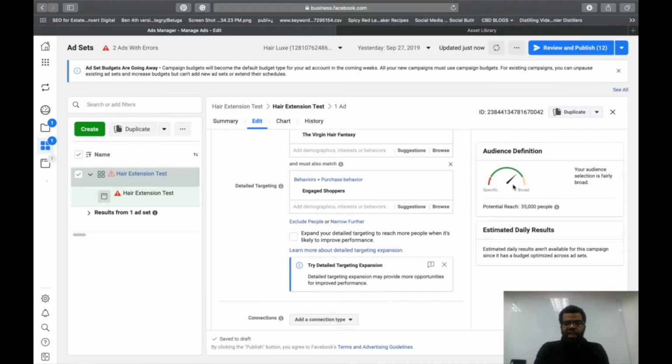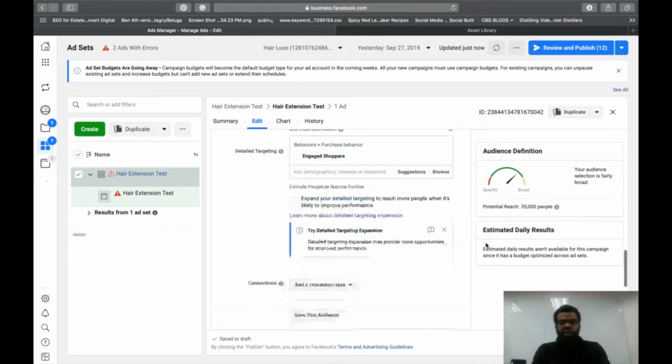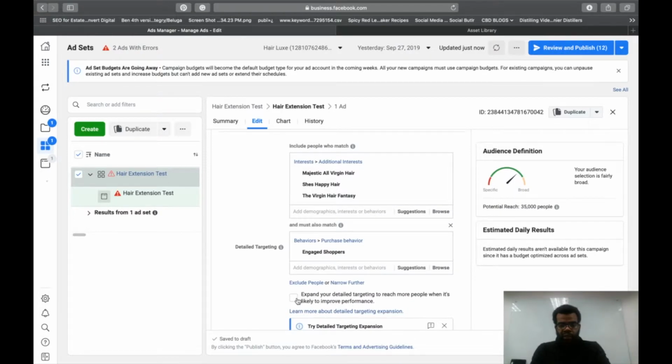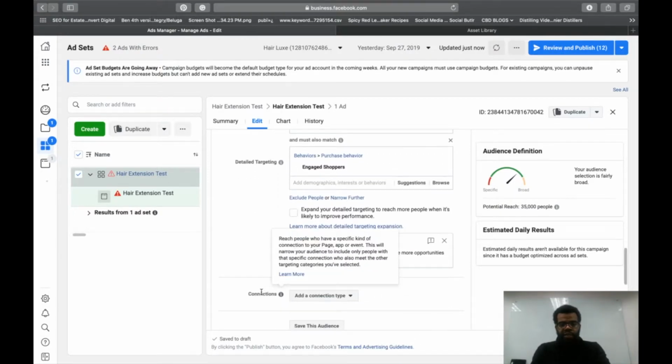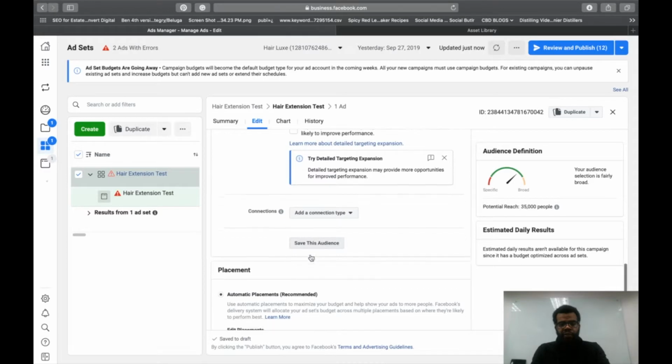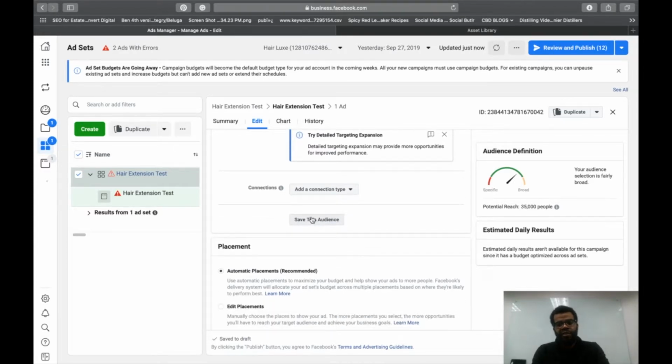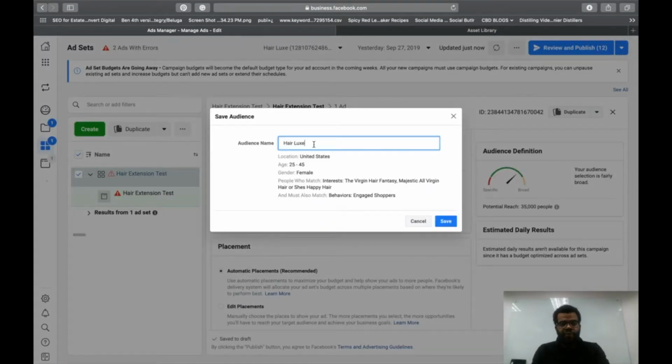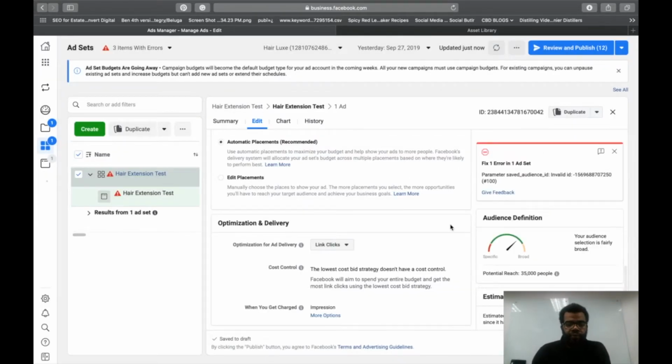So we're still kind of broad, but that's okay because our audience size is pretty small. So I wouldn't worry about tweaking any of these things. Connection, we can leave this alone. If you want, you can save this audience and name it. So let's see. Hair looks 25 through 45. Engaged shopper. And save that.